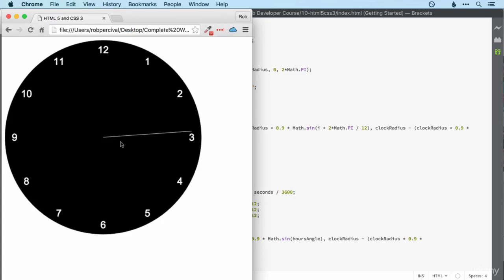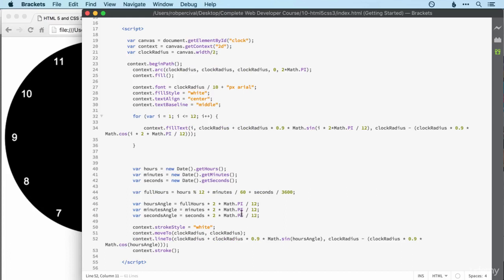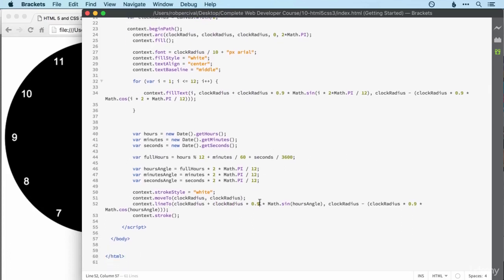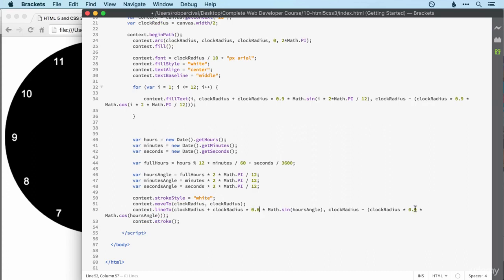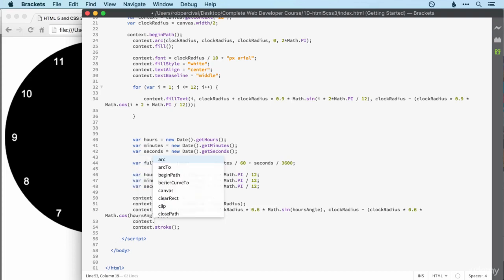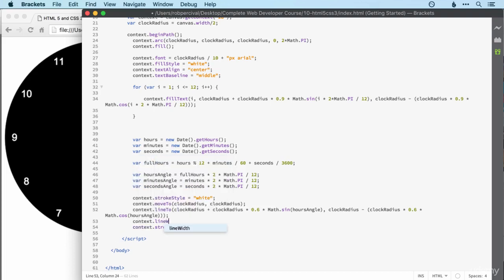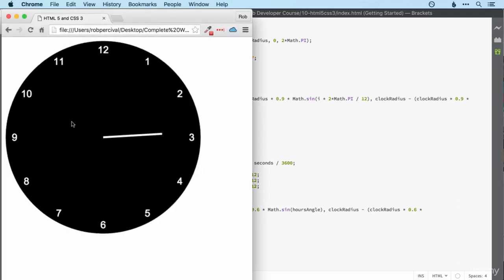There we go. That's looking good. And that is about the right time. It's 2:51 here. So a couple of things. We definitely want to make that a little bit shorter. In fact, the hour hand is usually quite a bit shorter. So let's make that about 0.6. And I think a little bit thicker as well. So we'll use context dot line width. And let's say 5. See how that looks. Okay, I'm pretty happy with that.